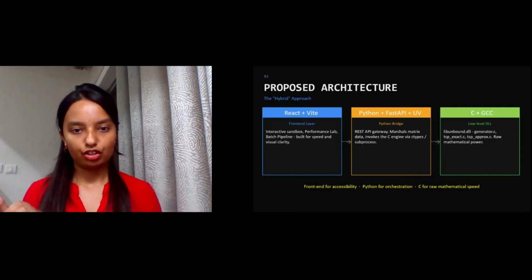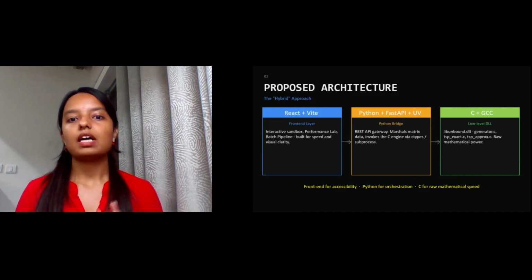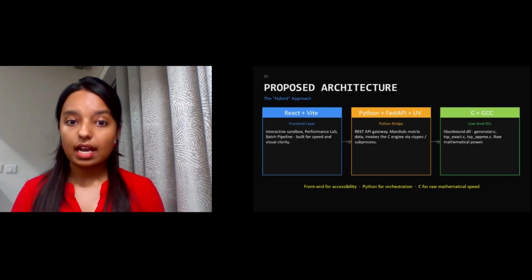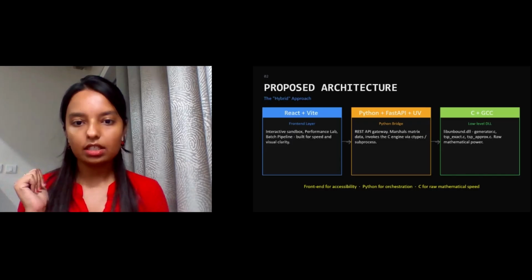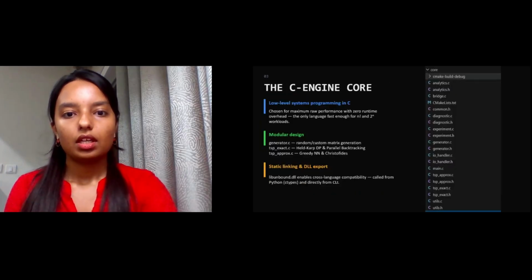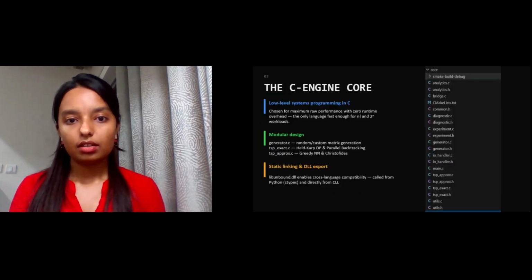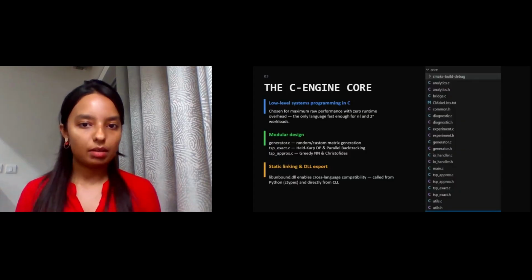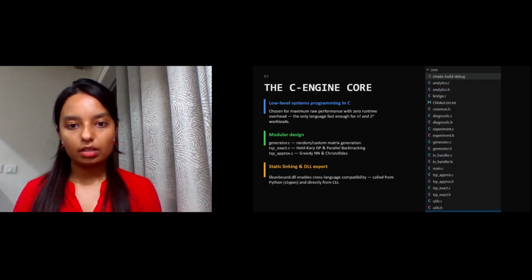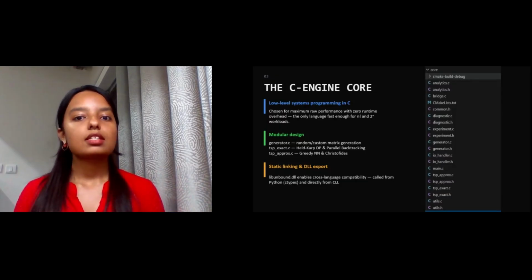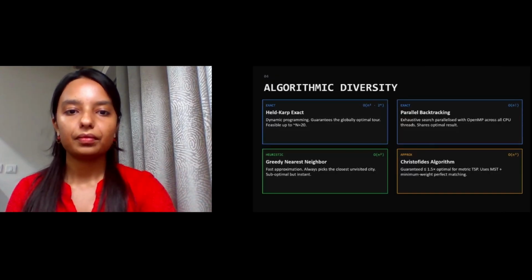Our system uses a three-layer architecture: a React frontend for interaction, a FastAPI backend to handle requests, and a C engine for computation. Each layer is chosen for what it does best, that is usability, control, and speed. The core of our system is written in C for maximum performance. It handles all heavy computation using separate modules for generating data, exact algorithms, and approximate algorithms. This keeps the system fast and efficient.